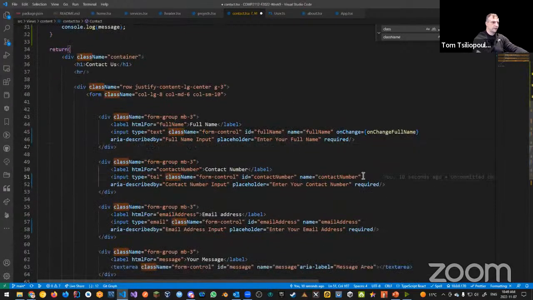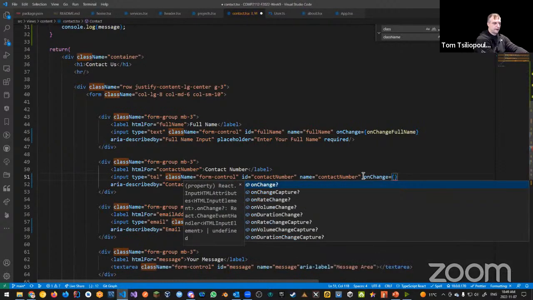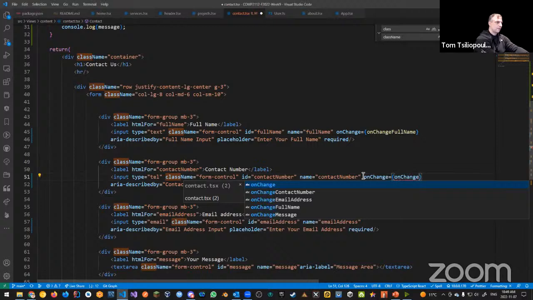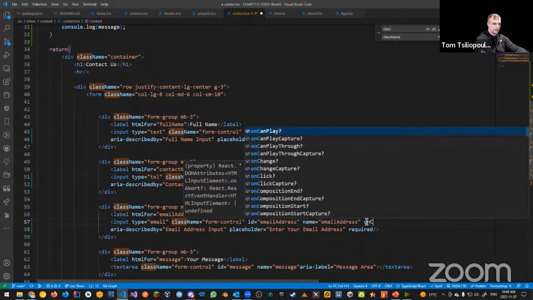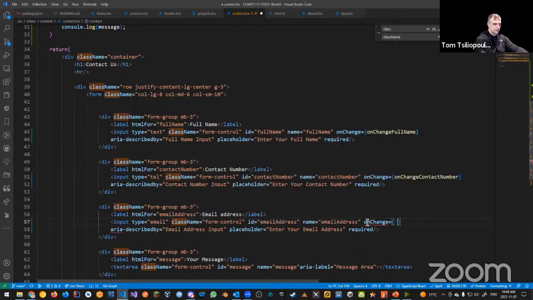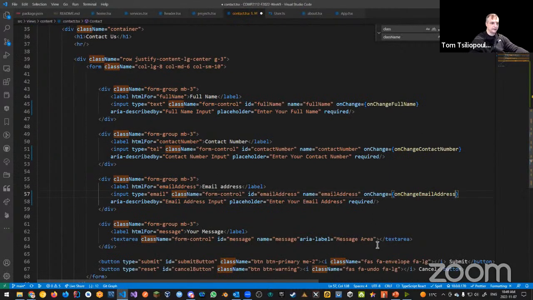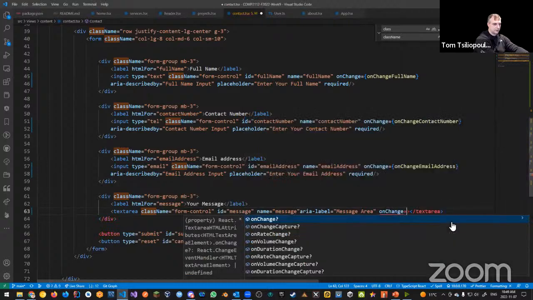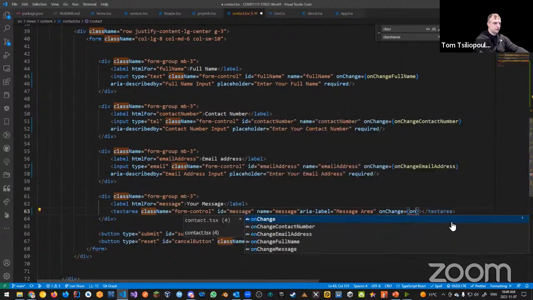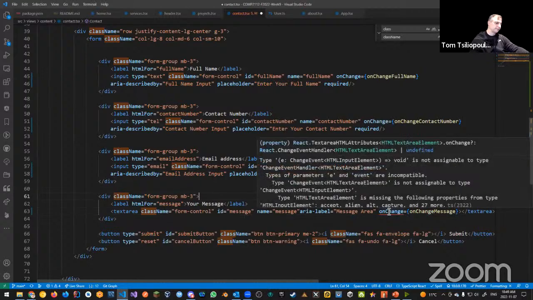And I can do the same thing with onChange contact number. There it is, onChangeContactNumber. And I can do the same thing with this one, onChange email address. And then finally, the last one, I have to do it right here, onChange message. There we go.